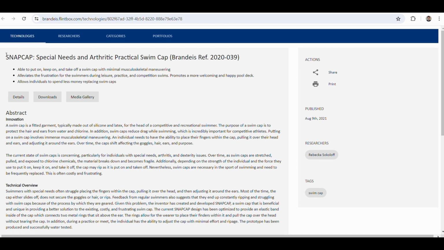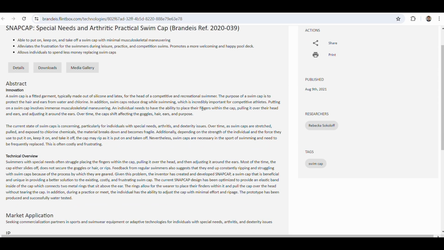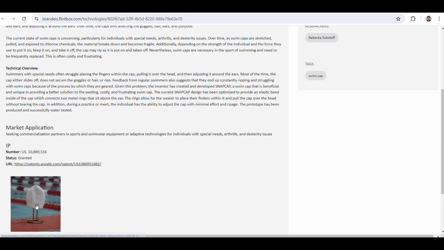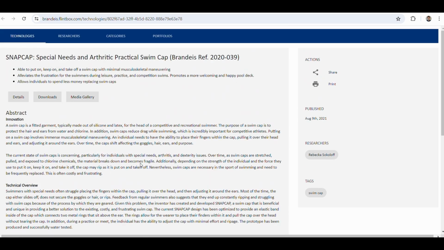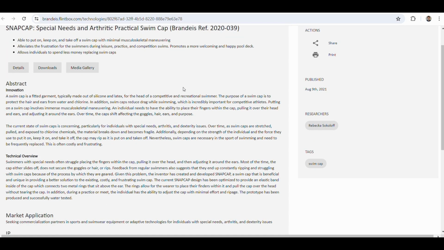I thought this one was interesting because my kid is currently in swim team and he's not special needs or has arthritis, but I can certainly understand, having my own experience on a swim team, how difficult it is to get a swim cap on. So apparently, the inventor, Rebecca Sokoloff, I guess is how you would say her name, at Brandeis came up with a swim cap that, if you can see down here, has some hooks on the side of it. So apparently they got a patent for it. This is number 10 million, whatever, here. That is basically a swim cap that is easier for old people and people with special needs to put on.